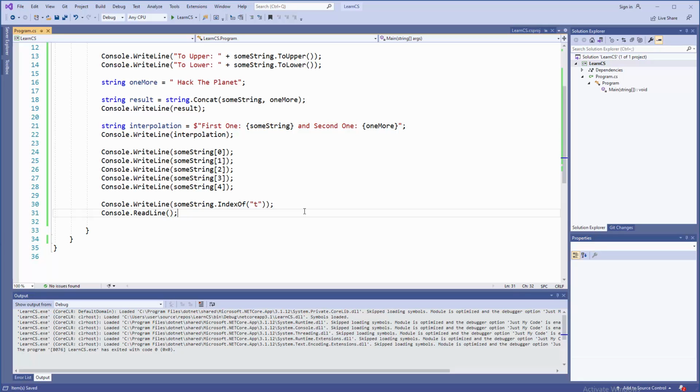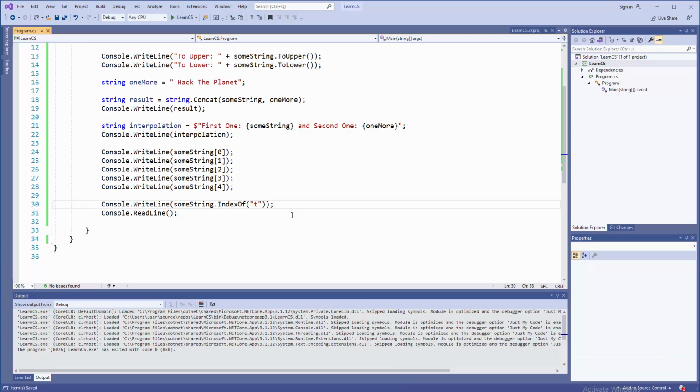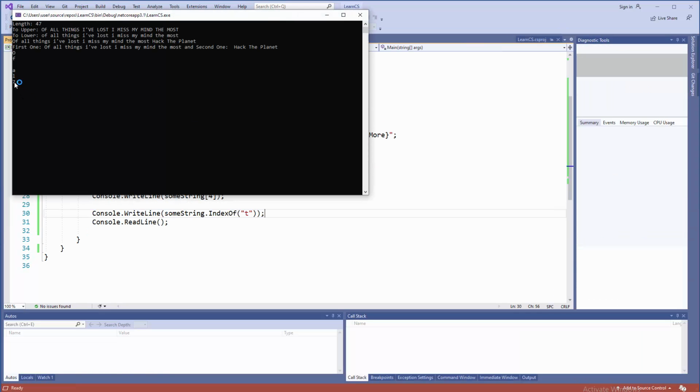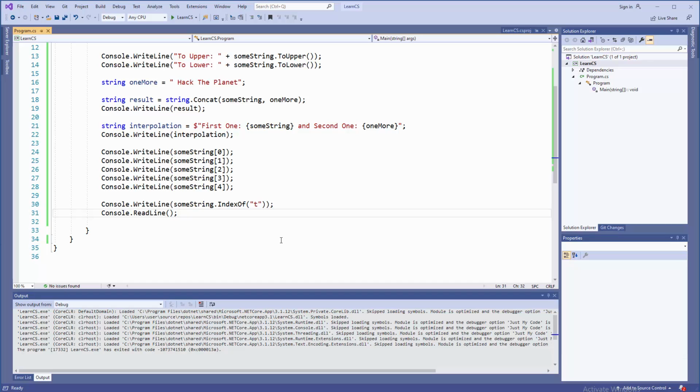So we are searching for T, and T is at position, let me check this manually, 0, 1, 2, 3, 4, 5, 6, 7. Let me check that. Is that correct with IndexOf? There you go. It is really at index 7, at position 7. Okay guys, that's it in this tutorial, nothing special.